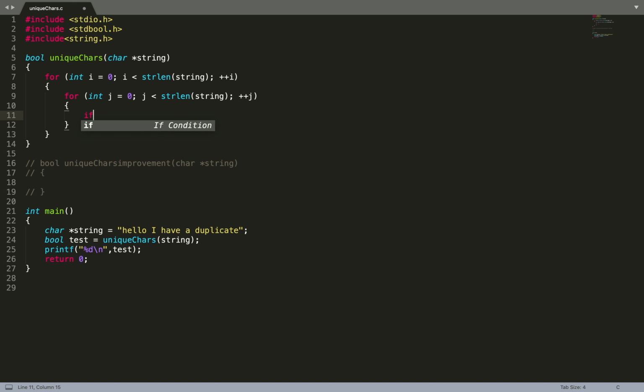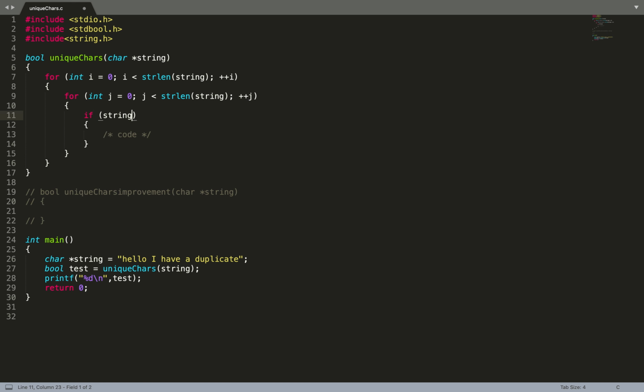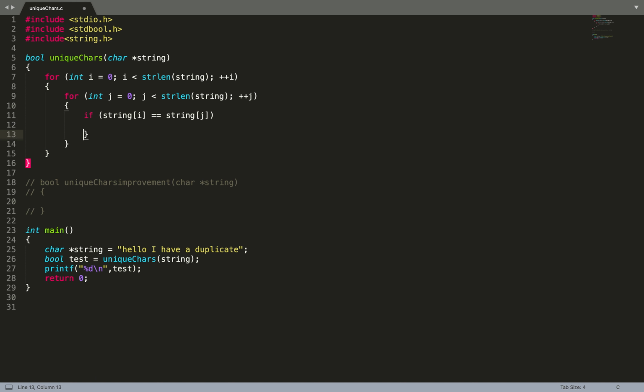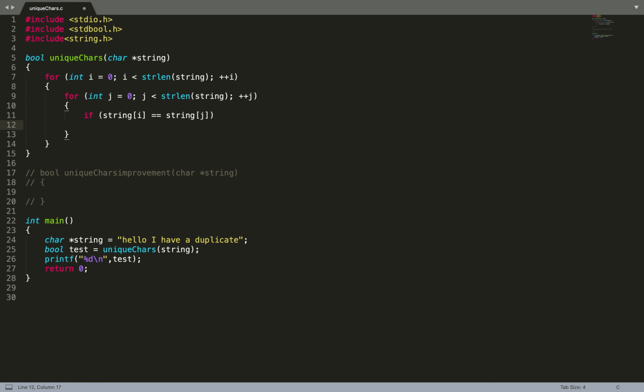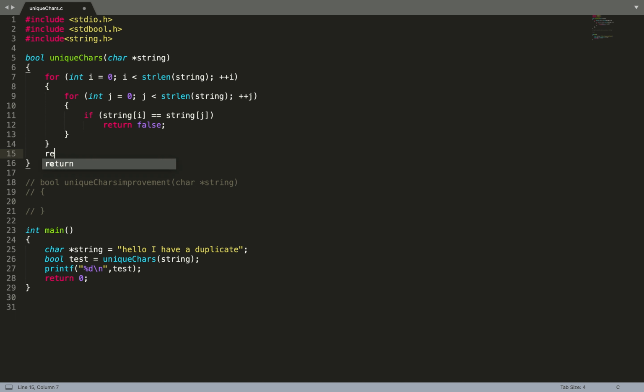Just if string i equals string j, we will have a duplicate, so we will return false. Otherwise, if we get to the end, we just return true. Simple enough.